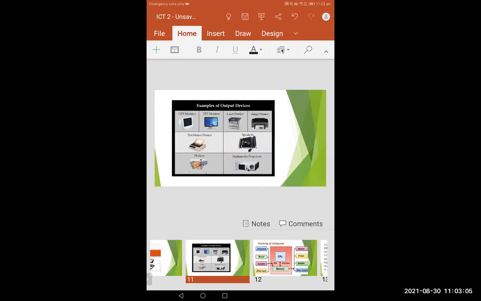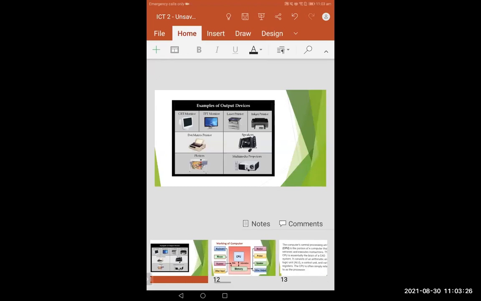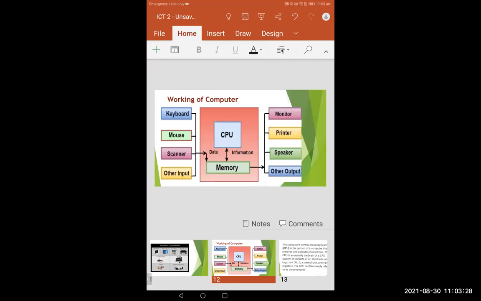Then we have speakers, plotters, multimedia projectors. We have LED, LCD. Some of the schools are having it. So these are some output devices. You are supposed to remember these input as well as output devices because you may be asked such questions in the examination.